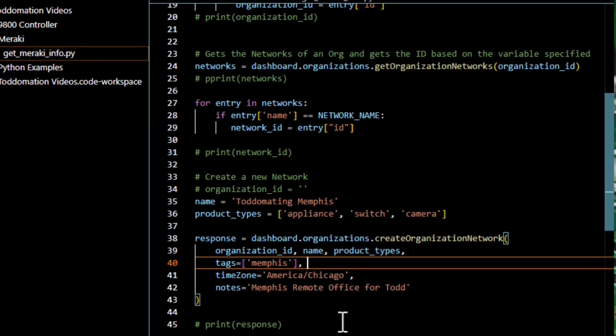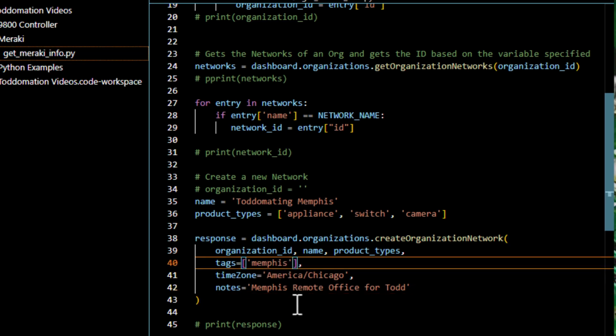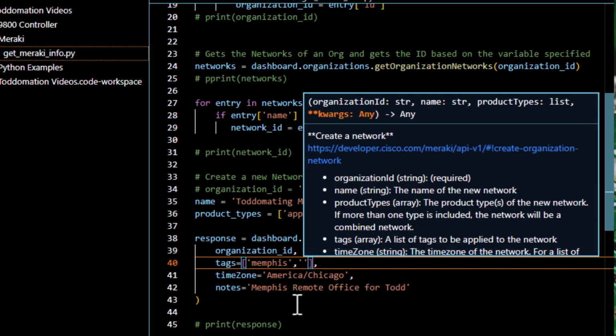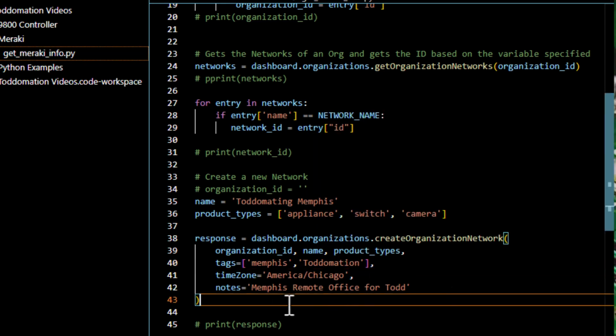Now, there's a couple other things that you can add to this. One is tags. So if you want to tag this particular network, don't put spaces in tags because it does not like the spaces. But the tags is obviously a list. So you could add, you know, other things into this tag. I'm putting one item in it, but it's a list. You could easily say, and that works just fine.